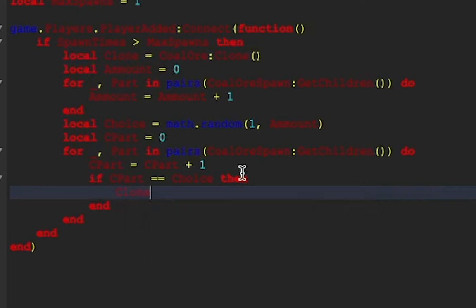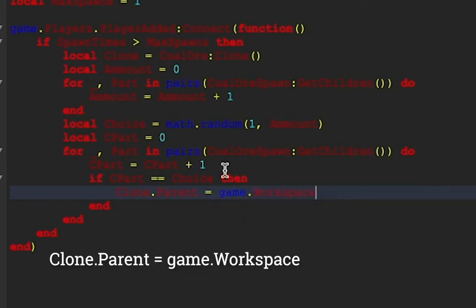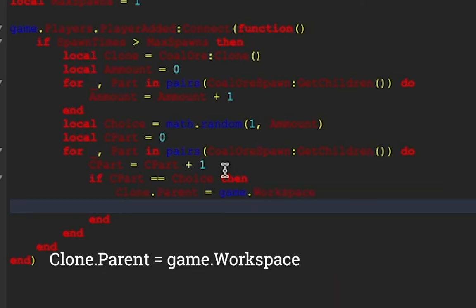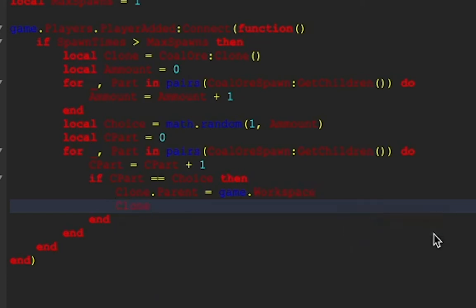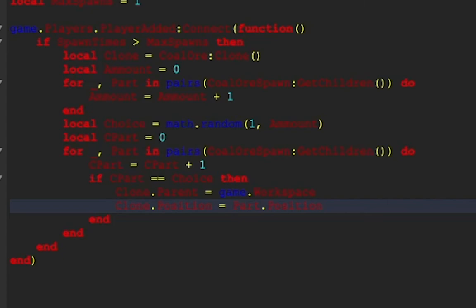You then want clone.Parent equals game.Workspace. And you also want clone.Position equals part.Position. This should hopefully send this part here to one of these positions. Then once you send it to one of these positions, it'll do that.